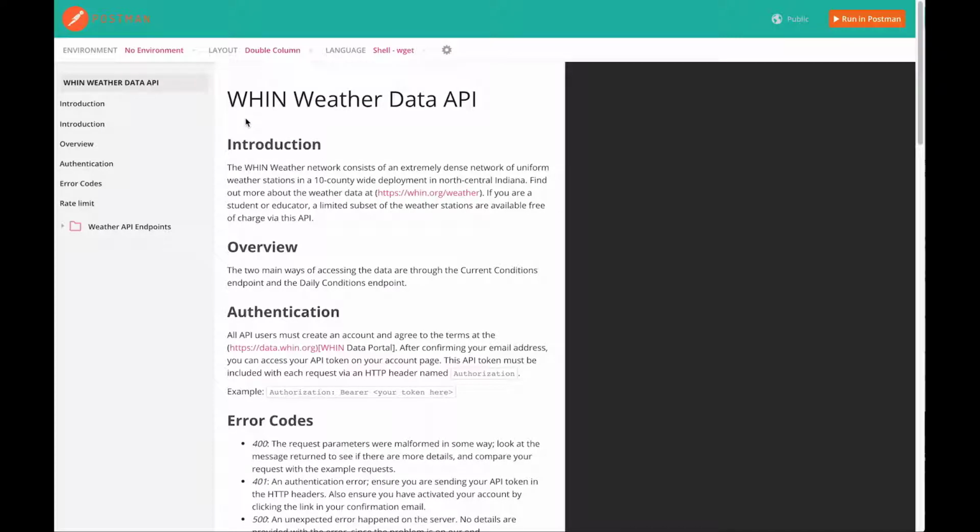Here I have the documentation for the WHIN Weather Data API. It gives a brief overview of how you create an account like we just did, how to authenticate against the API, and common error codes. We'll look at the authentication portion first. It says all API users must create an account and agree to the terms at data.whin.org.